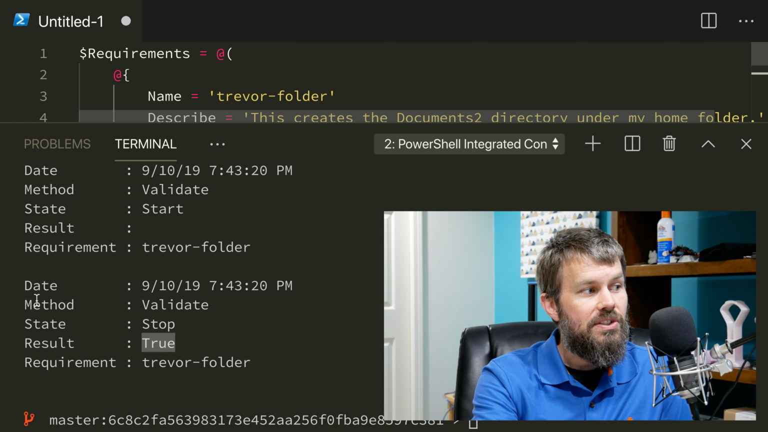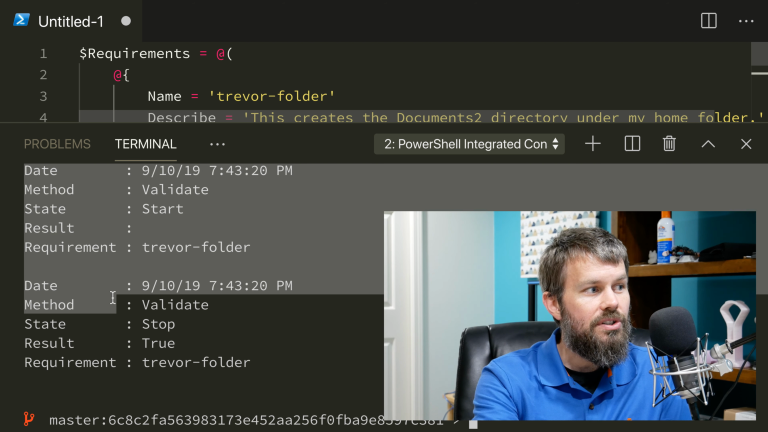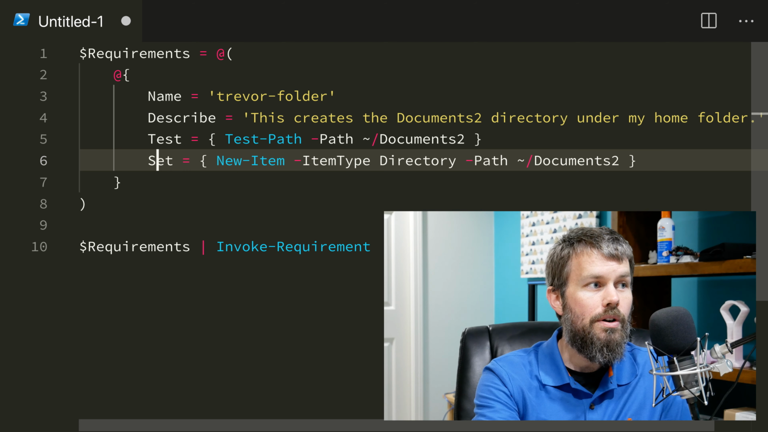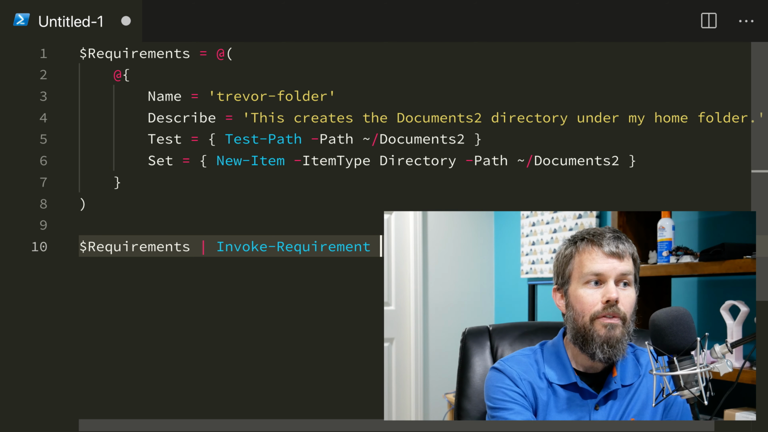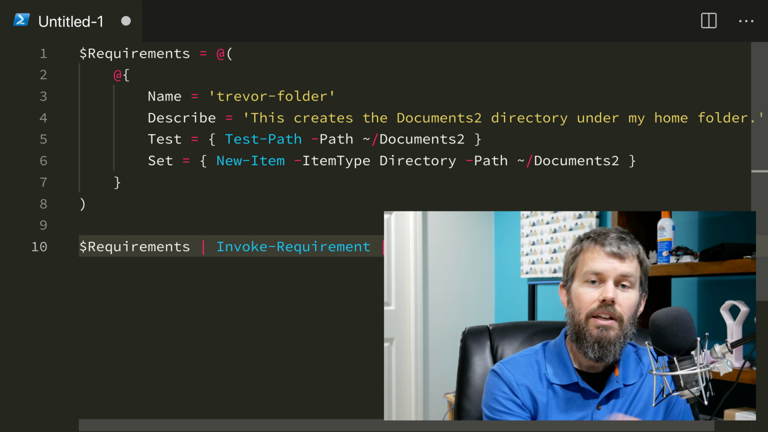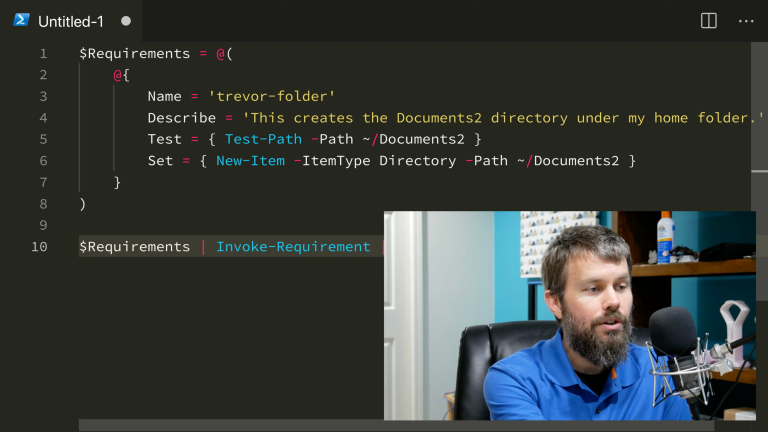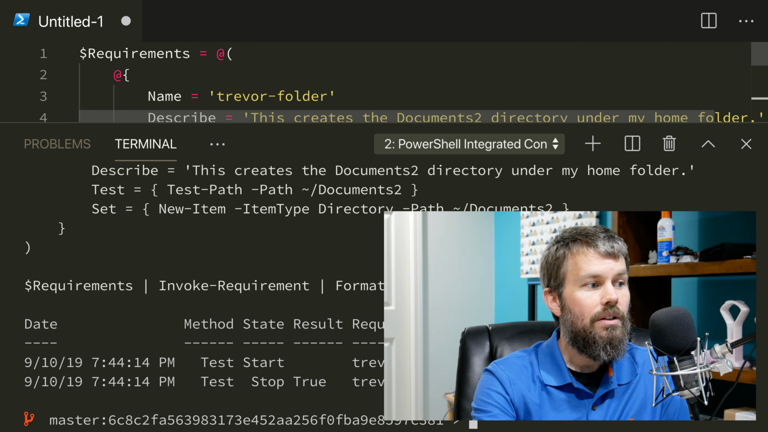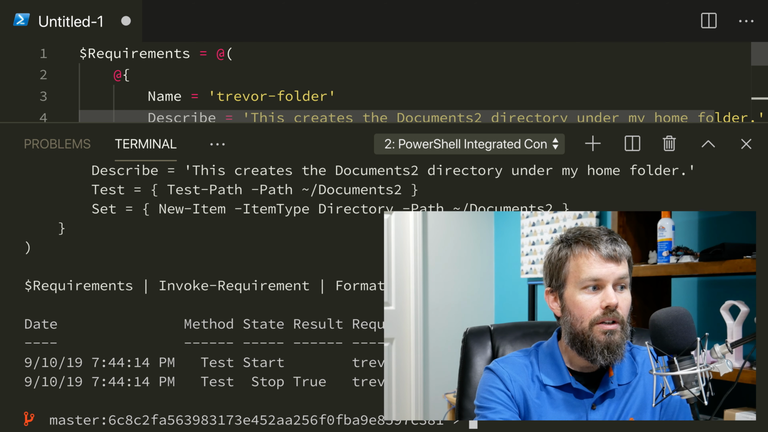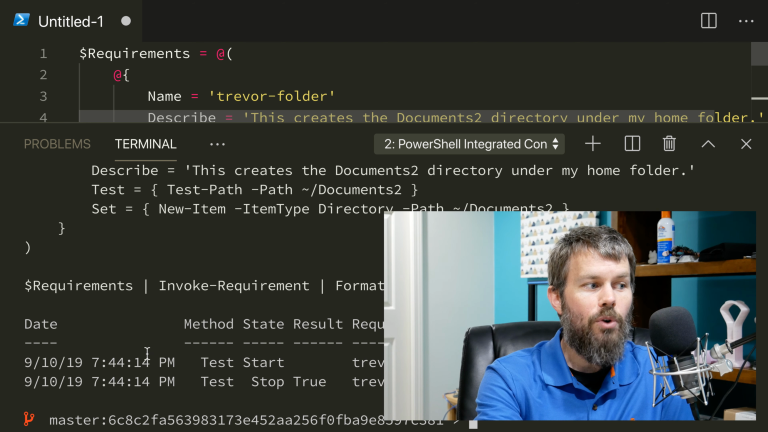This list format here is kind of hard to interpret in the log. So what I like to do personally for the requirement module is to take all that output and pipe it into the format table command. This just turns it into a much easier to understand list of steps. When we rerun that, we're now getting this nice tabular format that shows me the test start, test stop, and the final result.